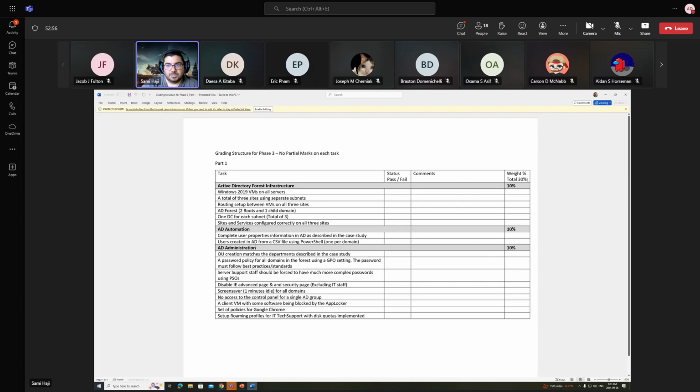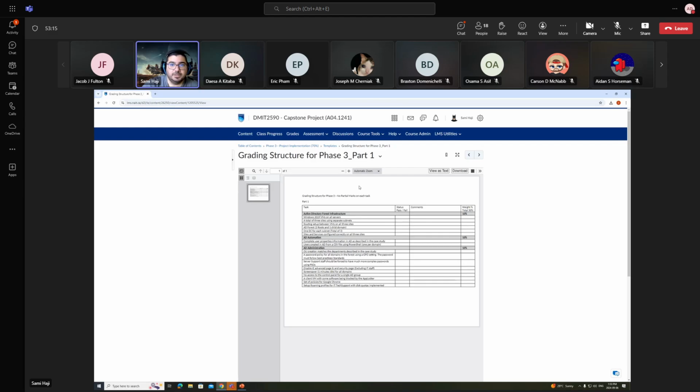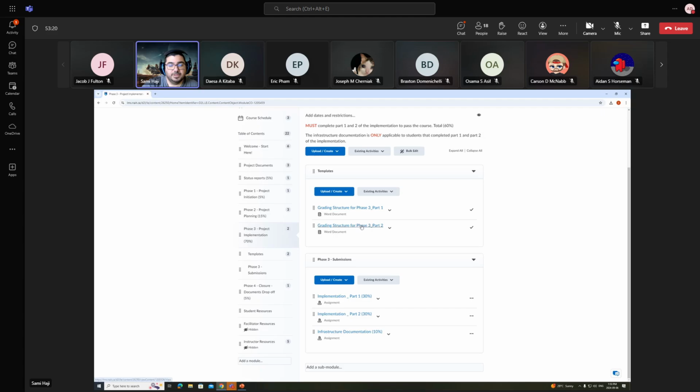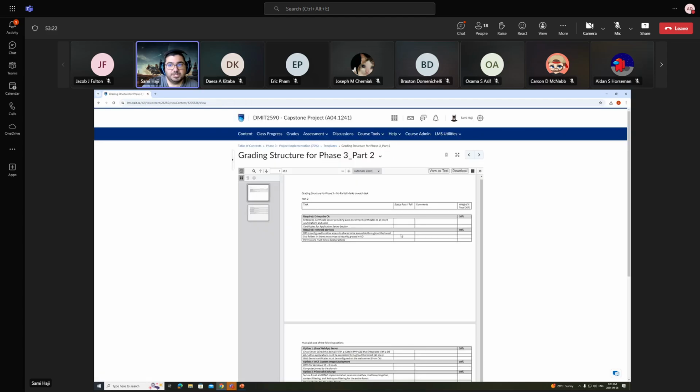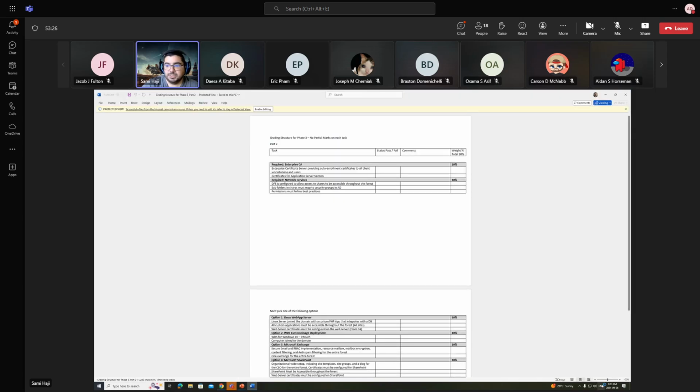The total worth is 30%, just so you guys know. And again, remember, any 3 strikes from here, you by default fail part one. And if you fail part one or part two or both, you fail the course. So just be careful with that. Okay, so that's part one. Let's look at part two of the grading structure for the implementation. Let's download this.